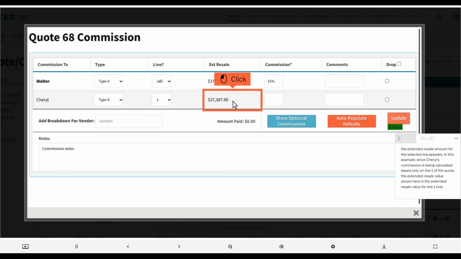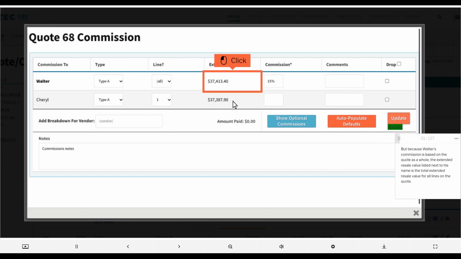In this example, since Cheryl's commission is being calculated based only on line 1 of the quote, the extended resale value shown here is the extended resale value for line 1 only. But because Walter's commission is based on the quote as a whole, the extended resale value listed next to his name is the total extended resale value for all lines on the quote.